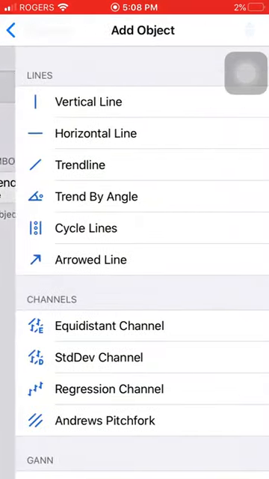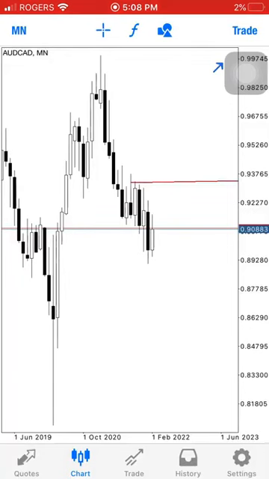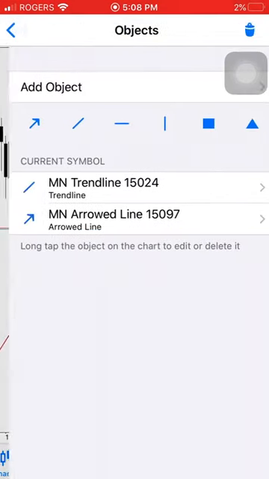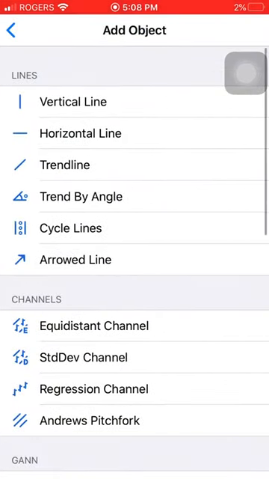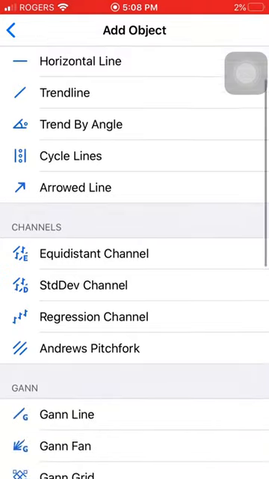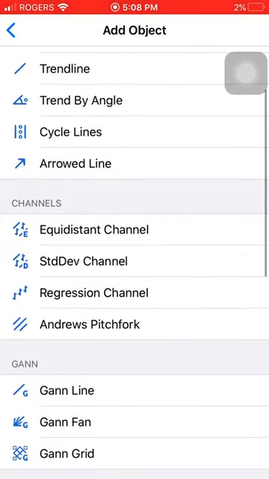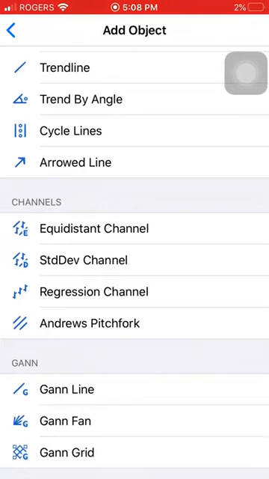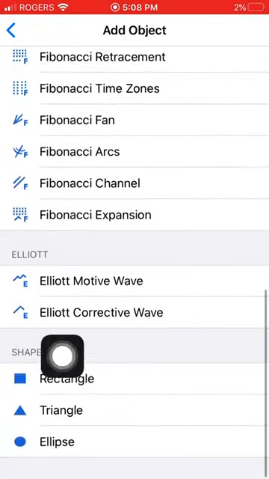Another line that is important is the arrow. So there's no really any difference between the arrow and the trend line, just that this one has an arrow on it. So the features and the way you use it is all the same thing, right? And then you don't really need trend by angle that much. Cycle lines, you might not really need them. The next thing you need to know, which is basic, you can also use the channels, the equidistance, the standard deviation channels. But another thing that we'll focus on will be the shapes.